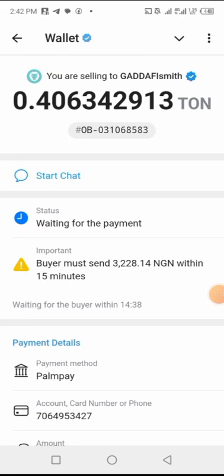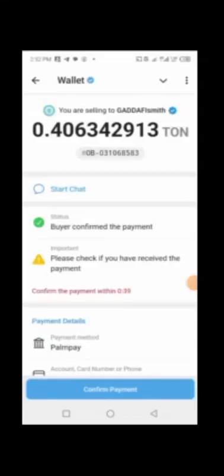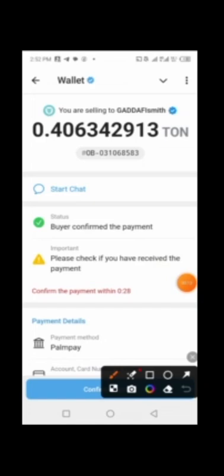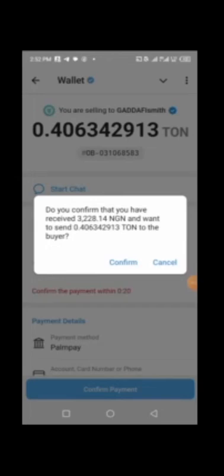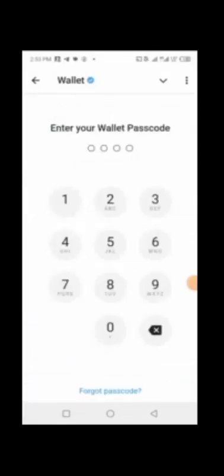We will be waiting for the buyer to pay. I have confirmed my payment from my bank app. Actually, I've received the payment, so I need to click on this confirm payment also, so that I can release the coin to him. Just tap on it. Tap on confirm again. Do you confirm that you have received 3228.14 NGN? Yes, I confirm it. Then you insert your pin.